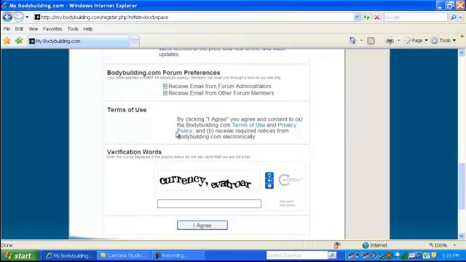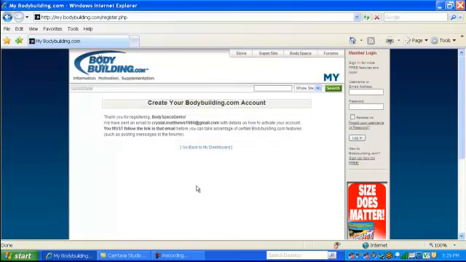Make sure to read the full terms of use policy before you go ahead and click OK, just to make sure that you know exactly what you're signing on to. It's pretty typical, but it's always good to read those things. Next, to verification. And click I agree.